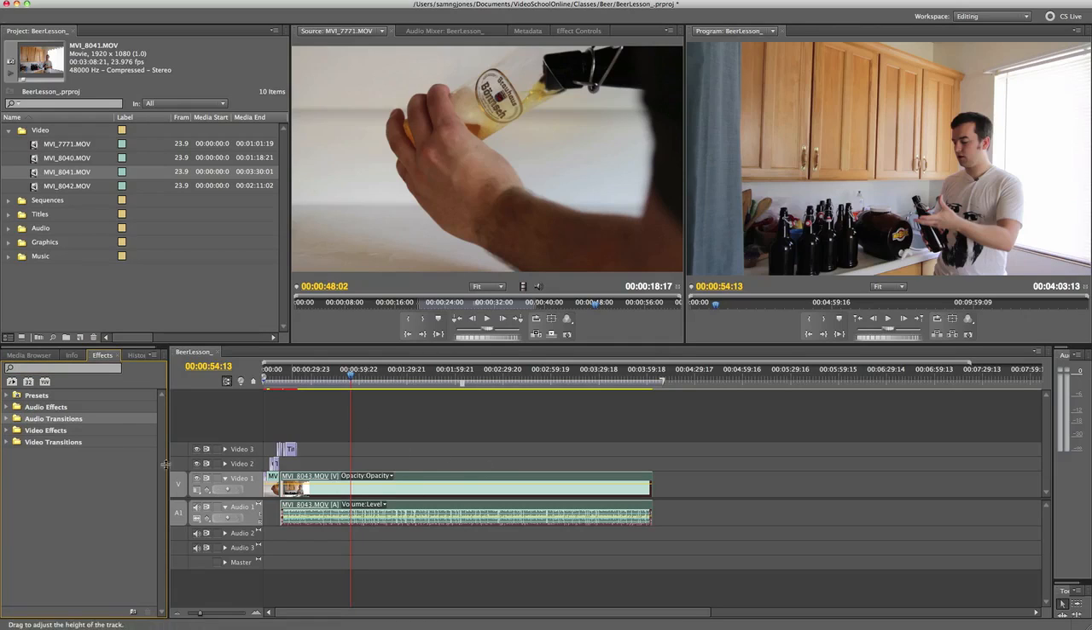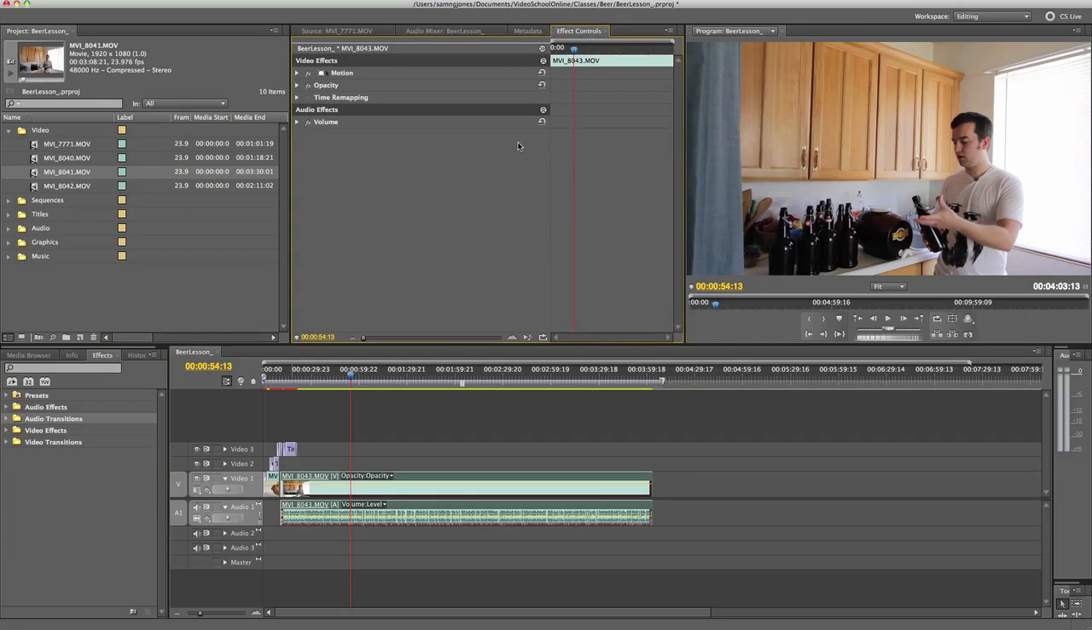So that's the effects bin, and like I said, when you click and drag those effects onto your clips in your timeline, they'll also appear in your effects control up here, where you can change the settings and customize. There's some of these other tabs, like the media browser.